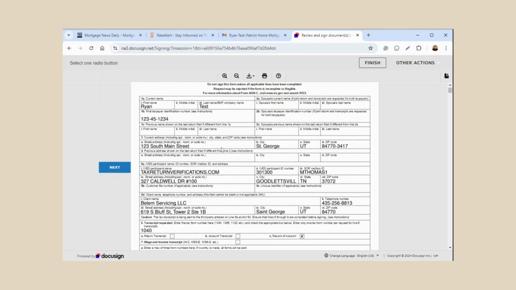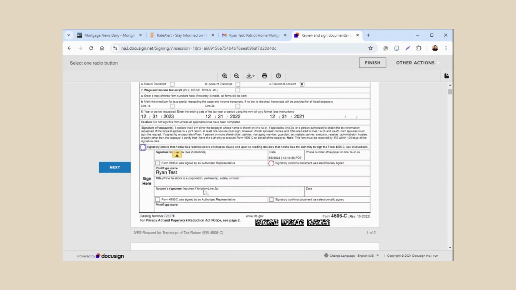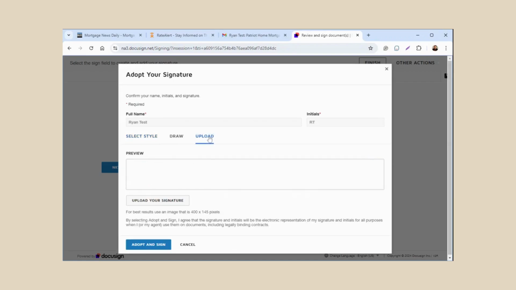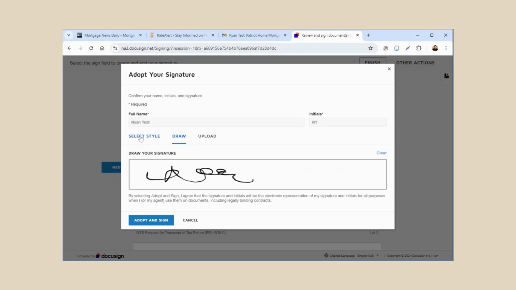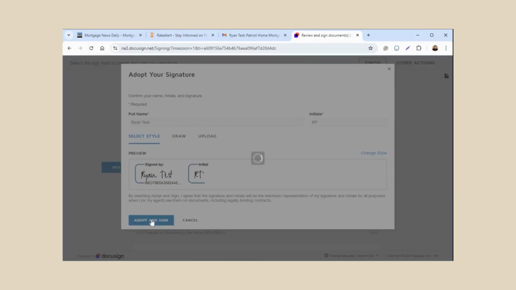So we use a third-party system to be able to verify through the IRS that you have filed your tax return. So you'll go down here to this little tab and hit required signature. Now, if you have a digital signature, you can upload it. I don't think many people do, but it's starting to get more popular. You can just select a style if you think that looks fine. Or if you have a pen, you can actually just write it if you want. So like this, if you want. I would say most people just select a font, and that's good enough for these digital signatures. So you adopt and sign.